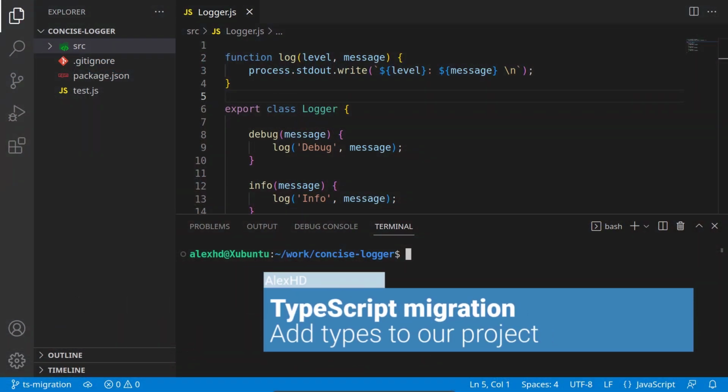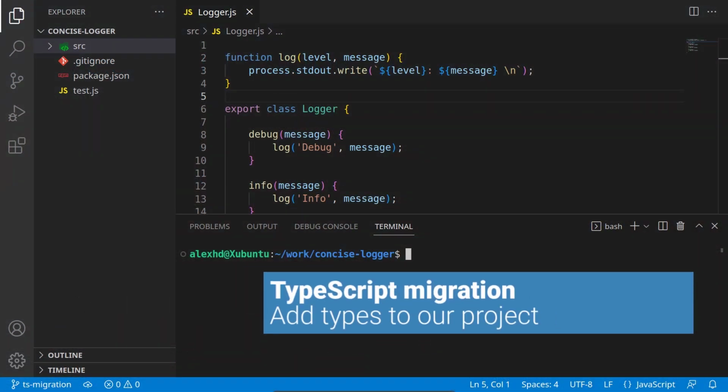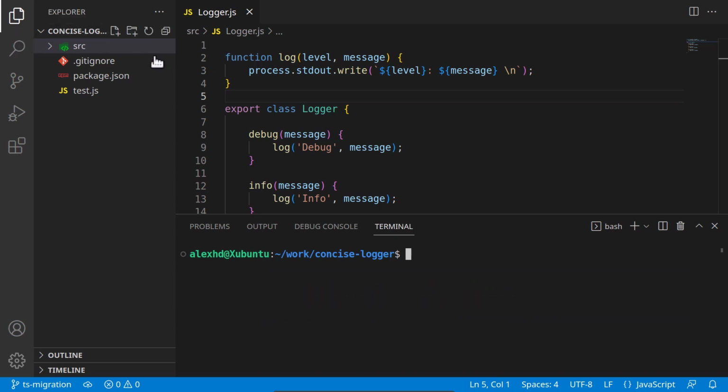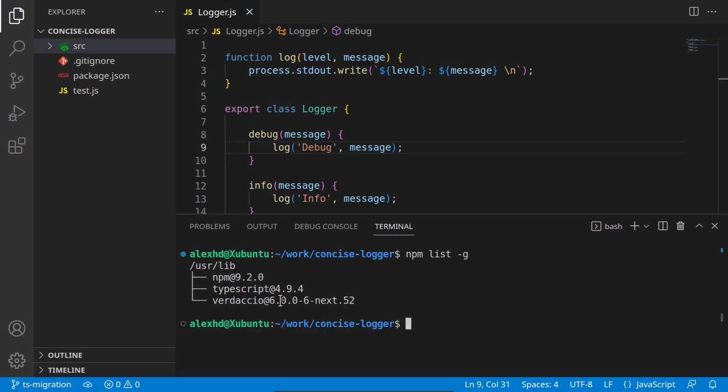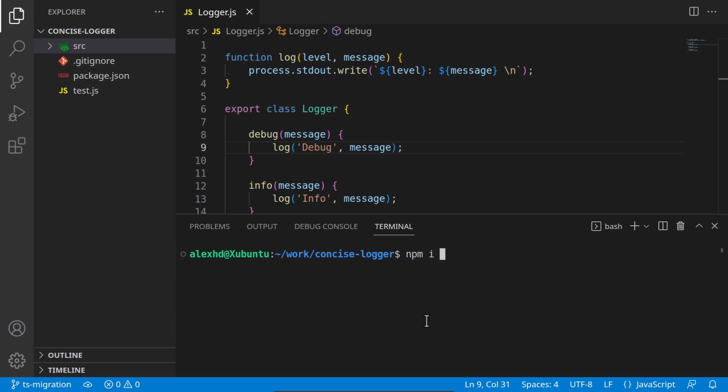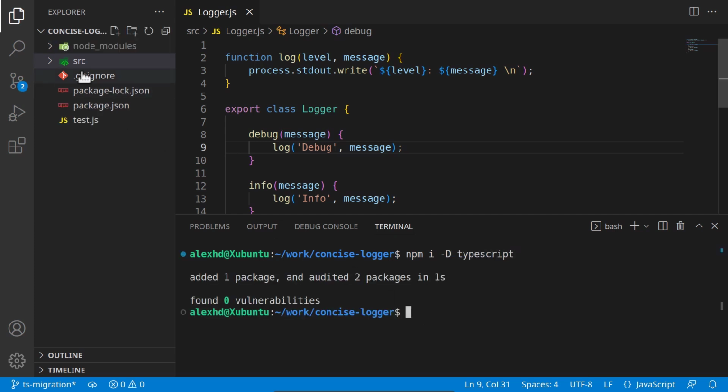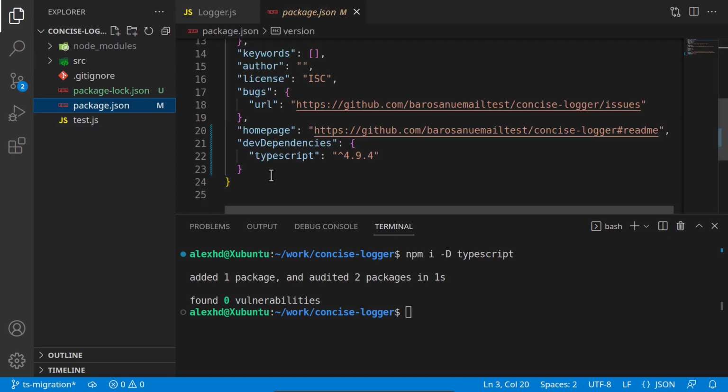In this lecture, we will migrate our very small package to TypeScript. I'm talking about our concise logger package. Let's get started. The first step that we need to take is to install TypeScript. We have it installed globally. If I call npm list -g, we have TypeScript installed, but let's install it also locally. So here I'll say npm install, and I want it as a dev dependency, TypeScript. All right, we have it as a dev dependency. We can see this in the package.json file.